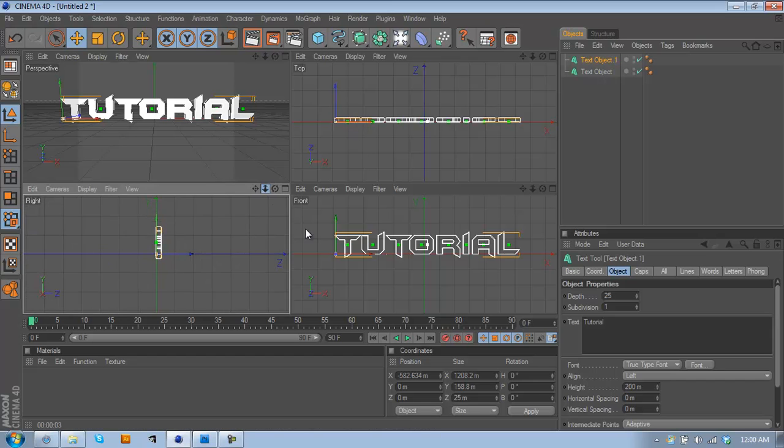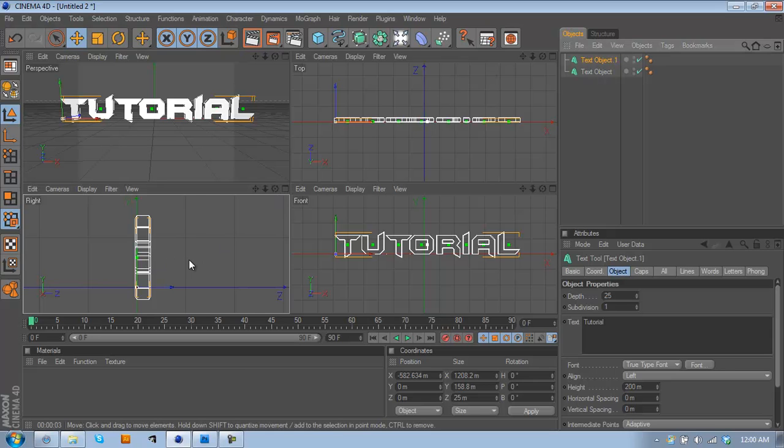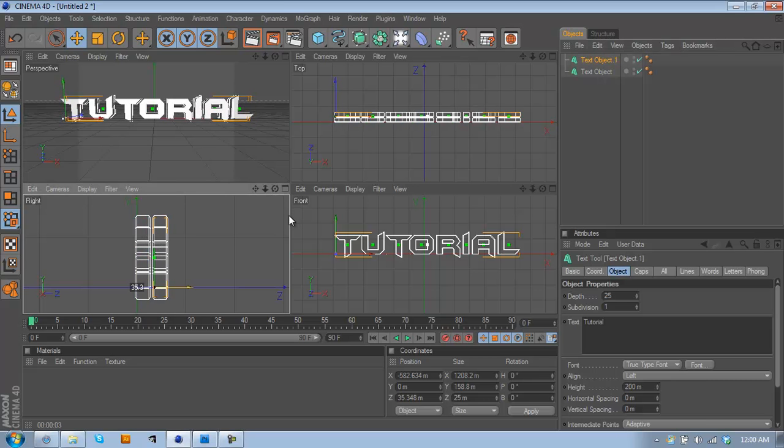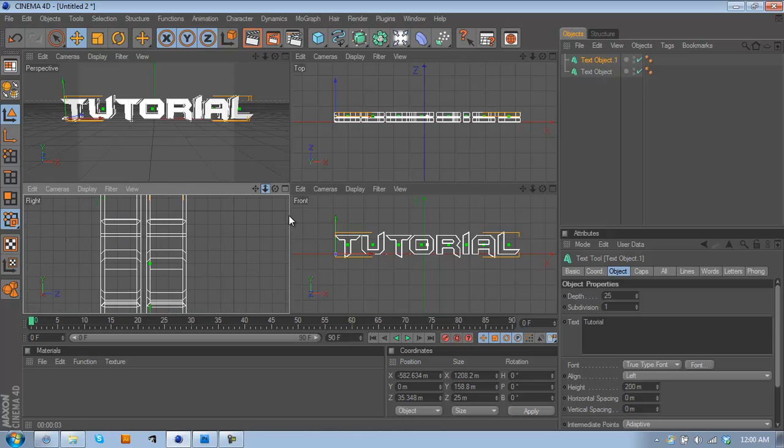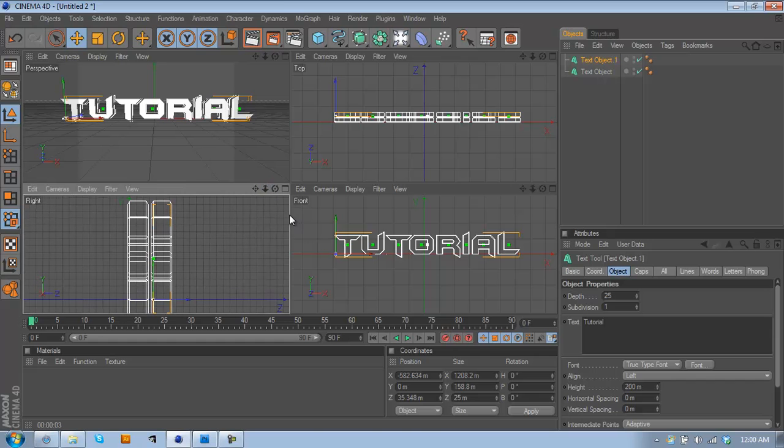Next thing we want to do is come over into the right view, zoom it in, and as you see these two lines on the right side, what you would do is grab a hold of your text object 1 and pull that back and line up those two lines so they're pretty close together. It doesn't have to be perfect. Nobody's perfect. But just try to get as close to each other without touching.